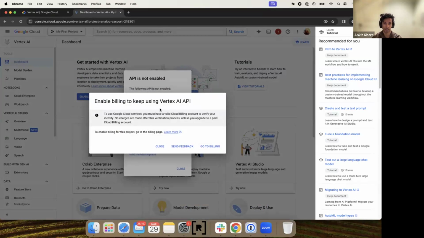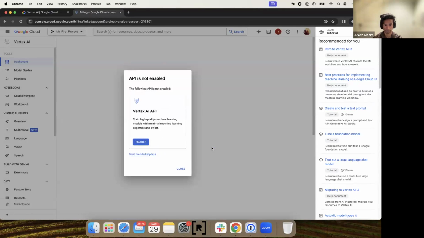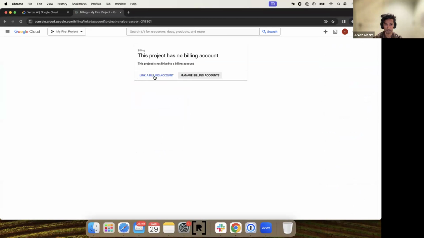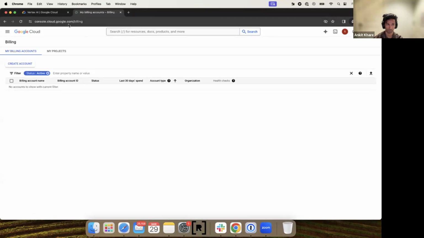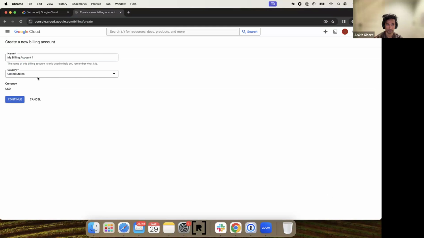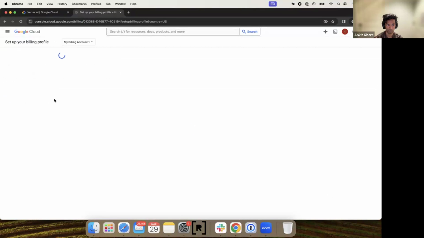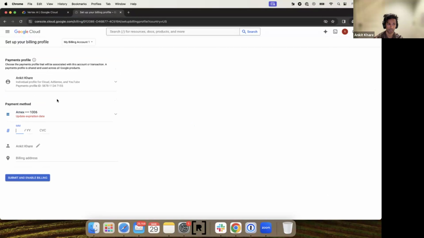So that's an issue. To solve this, you'll have to click on Go to Billing and then link a billing account, manage billing accounts. I'll just directly paste this for you guys in the chat. You will have to create a new billing account like this. Click continue. And then it asks you some credit card information, which is something new. Okay, so for providing $300, I think they are asking you to add a credit card.